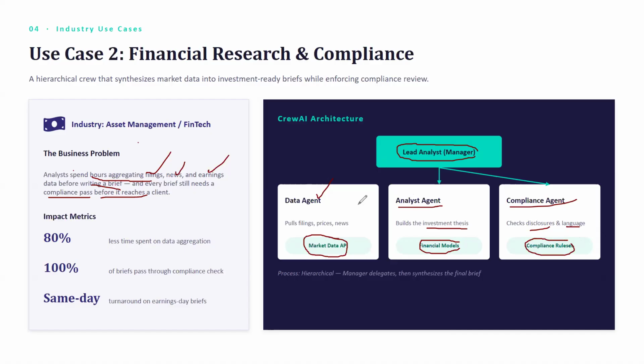So every single agent has access to these tools, and they are serving the same goal that the lead manager will validate. Okay, and if you employ this, you will be able to reduce 80% of the data aggregation and have 100% of briefs pass through the compliance check. If you put humans at these three levels, there is a probability they may miss some of the compliance. Okay, this is the hierarchical strategy. Okay, so employing agentic AI. Okay, so this is how you can work on a few of the use cases.